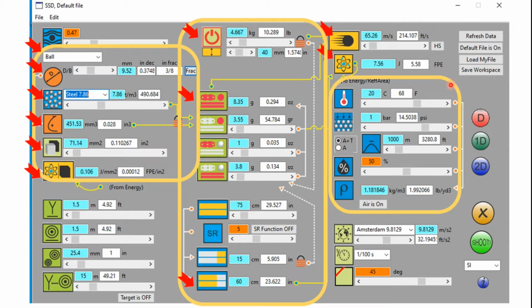Then here is the first group of external ballistic variables, which is air temperature, air pressure, air humidity, and they together determine the density of the air through which your ammo is going to fly. This number, not these three numbers here, but this number of air density goes into the calculation of the trajectory. Then you have shooting angle, gravity, in this case Amsterdam.